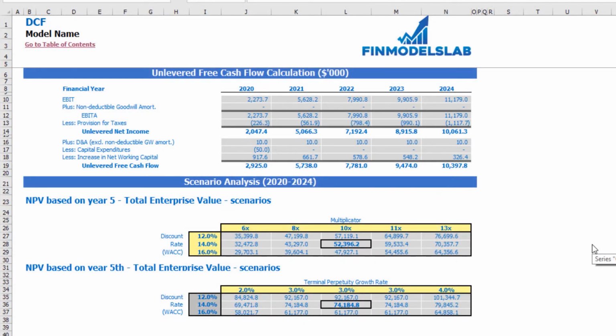On the DCF tab, you may see on the top the unlevered free cash flow calculation in $1,000. As a result, you may see the unlevered free cash flow. And on the bottom, you may see the scenario analysis for your total enterprise value. The first scenario factor is discount rate, or weighted average cost of capital, which is 12, 14, and 16. These cells are also changeable.